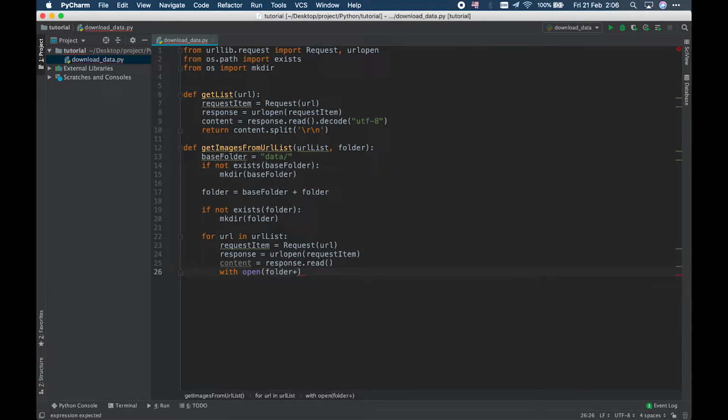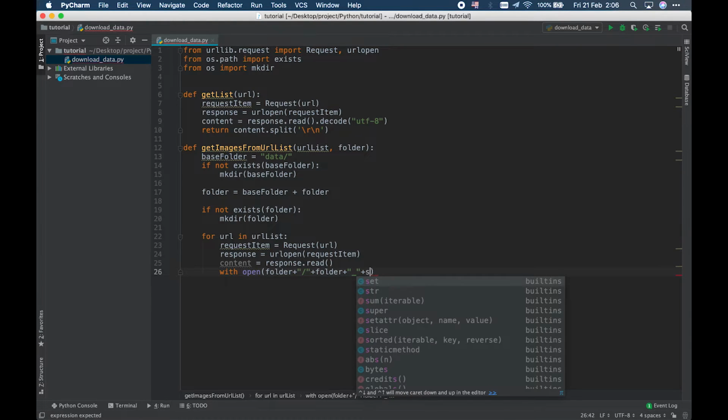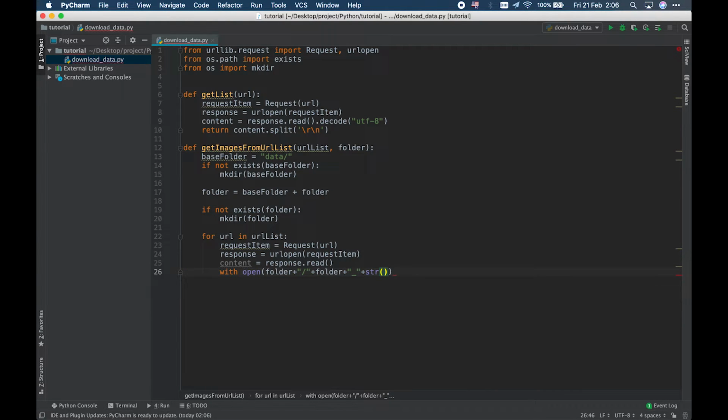And here is a little bit complicated. We have to join the path together so that we can write in the correct directory. And we have to assign different names for each image. So how are we gonna do that? Well, we can use different numbers to represent each image. But how can we get different numbers each time when we loop through the URL list? Let me just finish this part.